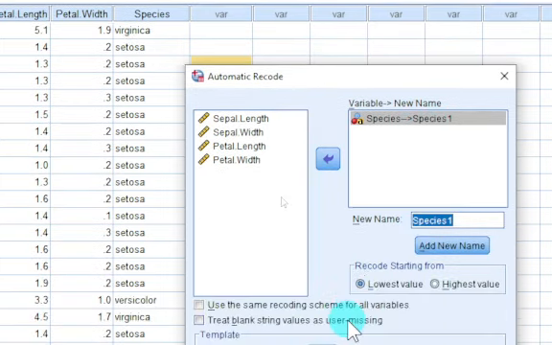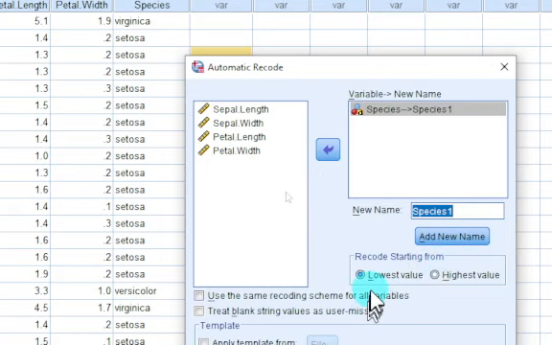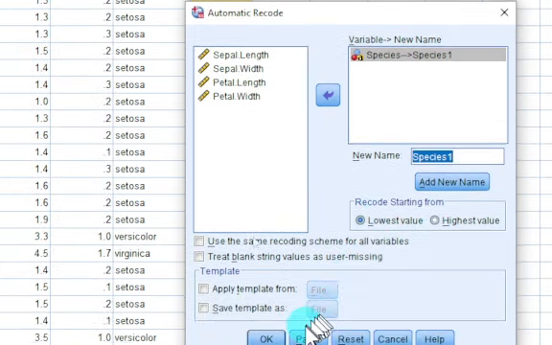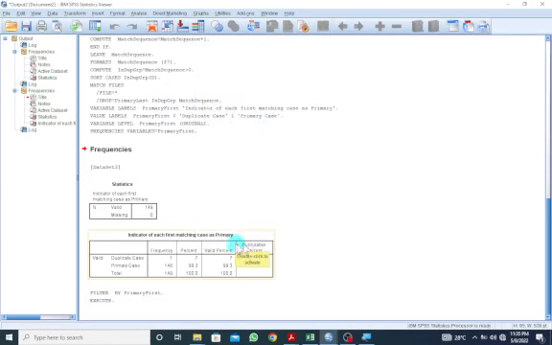And we want the recode to start from the lowest value to the highest, or we can also have the recode start from the highest value. So with the lowest value, it's basically going to assign 1 to Setosa, which is the first label, and 2 to Versicolor, which is the second label, and 3 to Virginica, which is the third label. You can change this if you wish. I want to maintain it as lowest value. Then I think we are good to go. So we can click on OK to proceed. Okay. So let's see what happens.